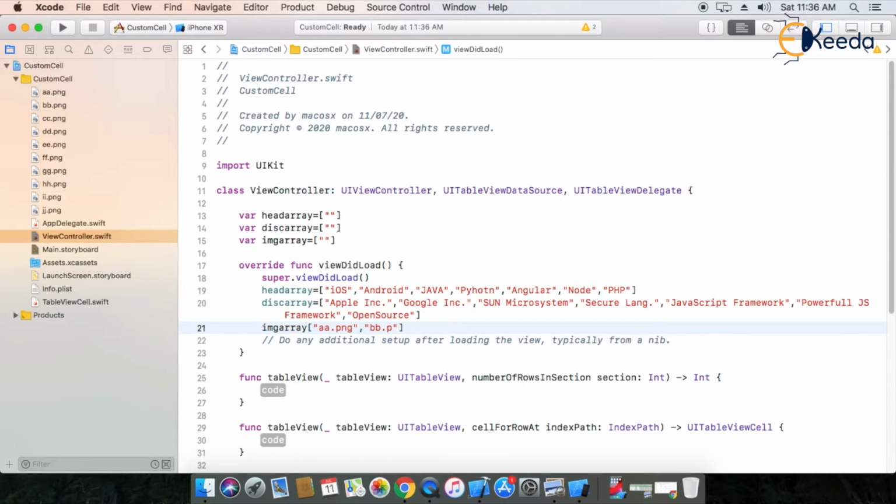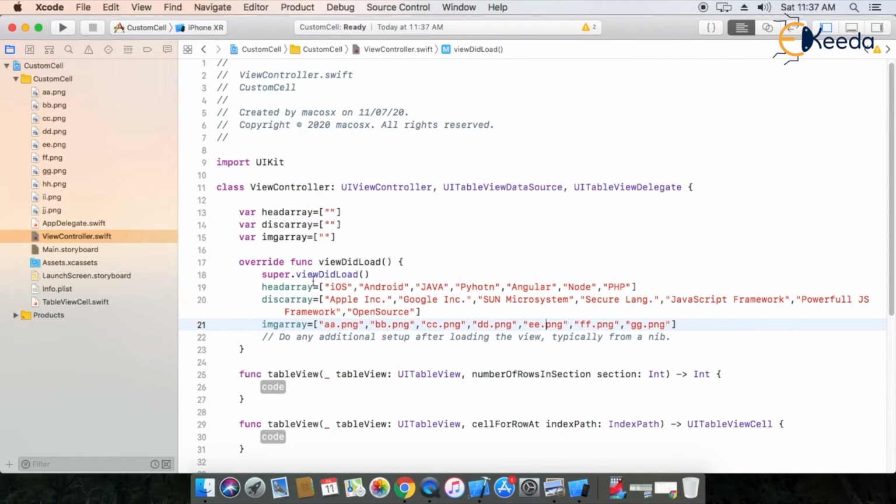Now a.png, b.png, c.png, d.png, e.png, f.png, and g.png. So according to your array elements, there are 1 2 3 4 5 6 and 7. Make sure your image collection has 7 different images, 1 2 3 4 5 6 7, otherwise your array will give an index out of bounds error. So now your whole array is complete to implement.